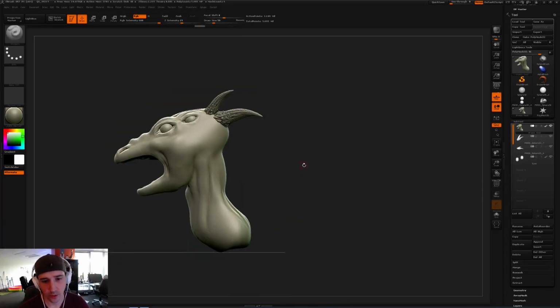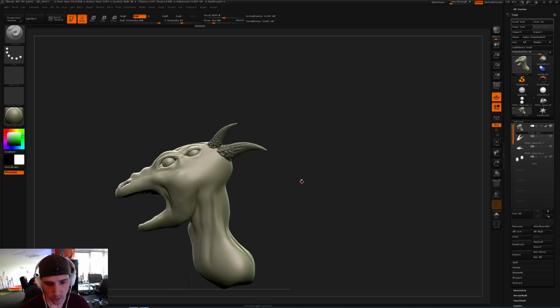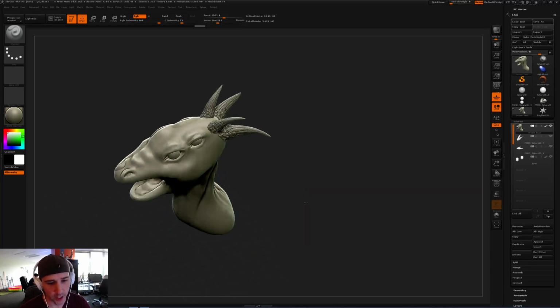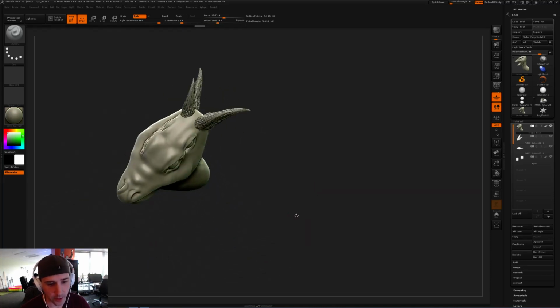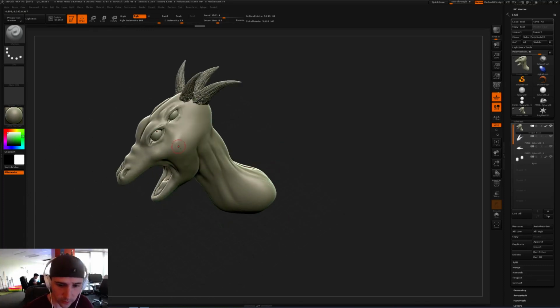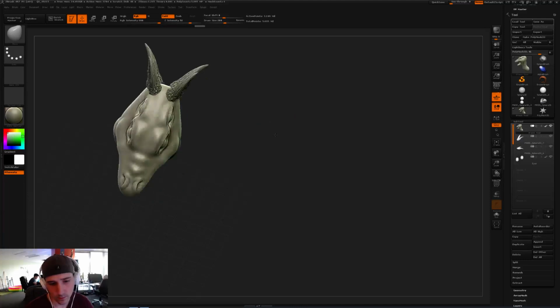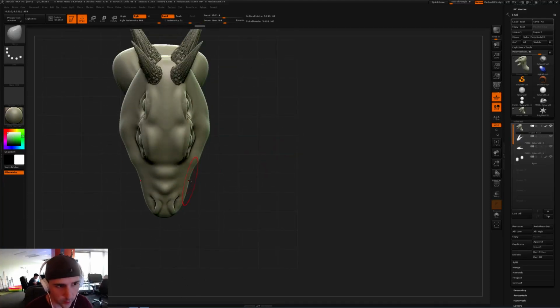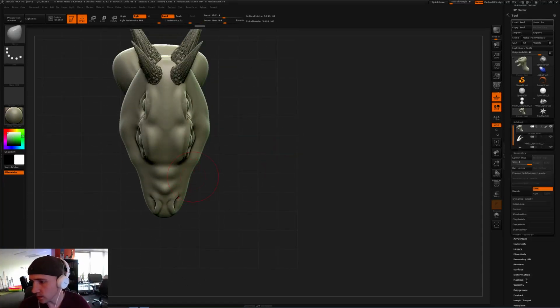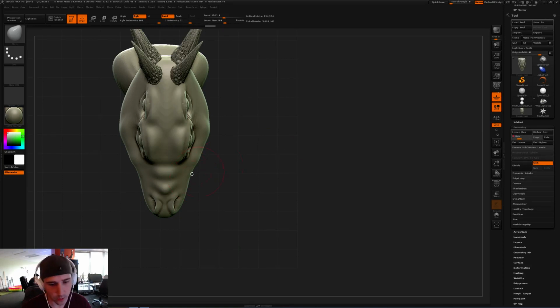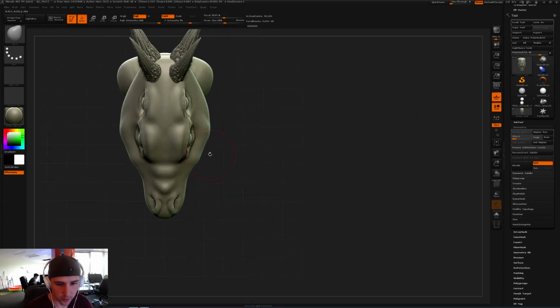Alright, so we will make this guy look a little more dragony. Right now he looks more like a goat. So basically, let me drop down to a lower subdivision. We'll start messing with the silhouette a little bit. Get his cheekbones fixed.